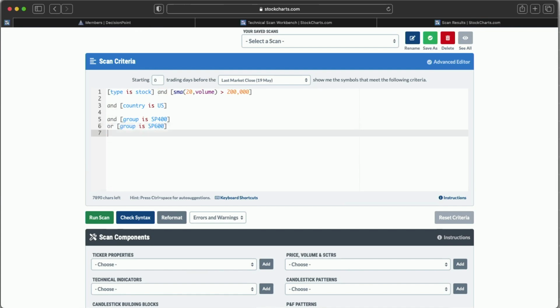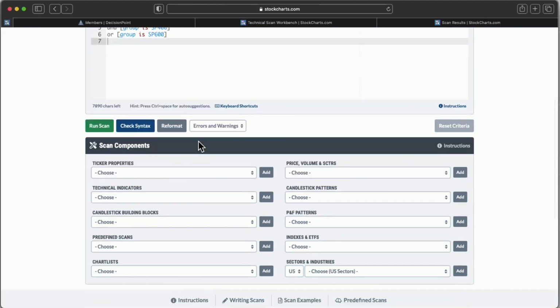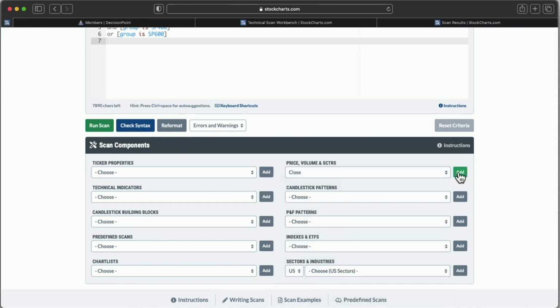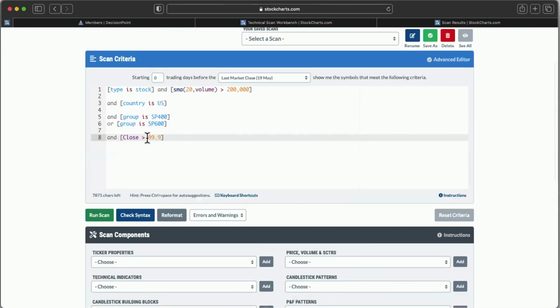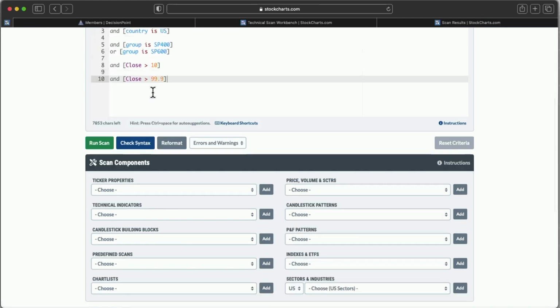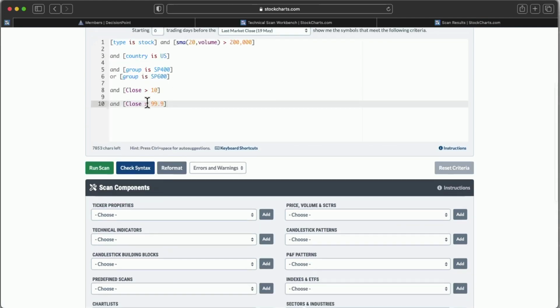Now, what was the other thing? We wanted the price to be greater than $10. Well, this is getting really easy now, right? So we want the close, and we want it to be greater than $10. So we'll put that in here. And then we also wanted it to be less than $500. So we'll just come in here. You got your close. We're going to add it. And we want it to be greater than $500.